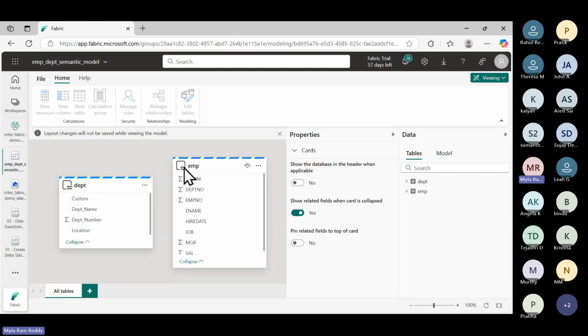By default, it opens in the viewing mode, that means it is read only. I want to edit something. You can see DEPT and EMP are not joined together at all. As they are not joined, if I take one column from here and one column from there to develop a report, it will give the wrong result, or it's going to throw an error. I want to create the join now.